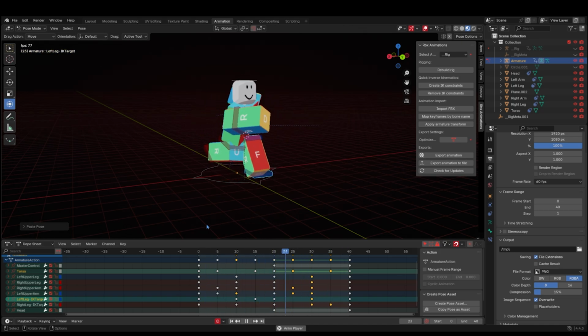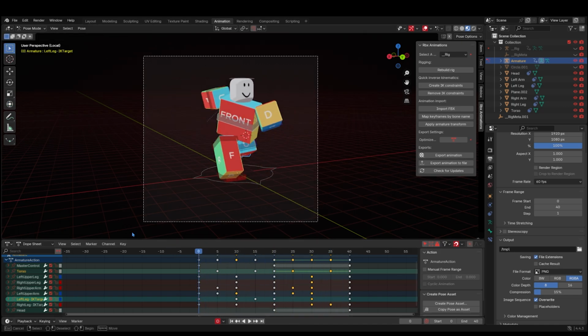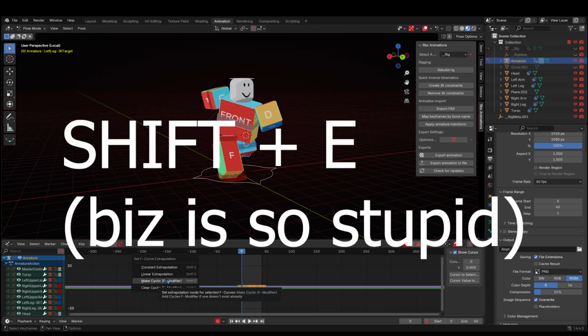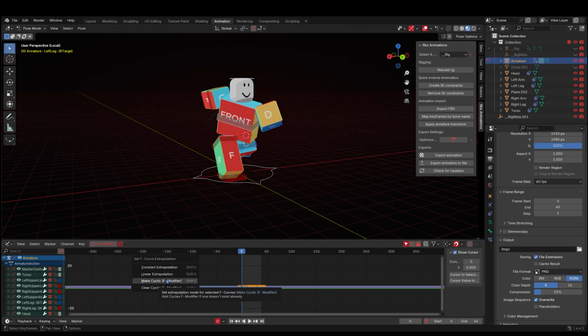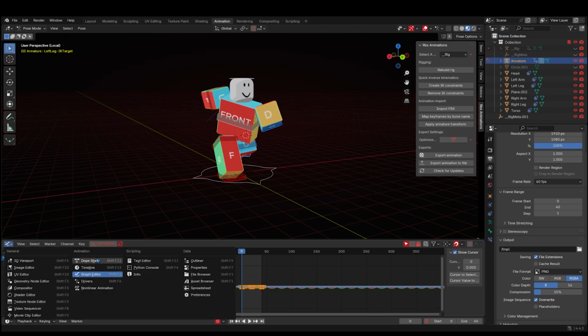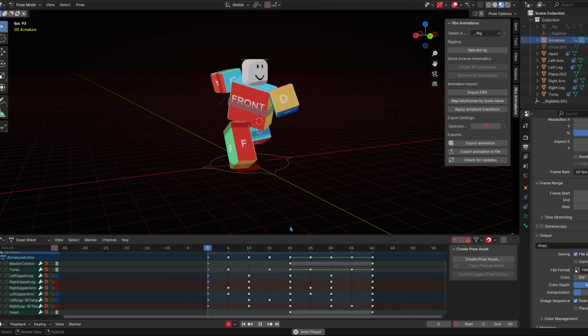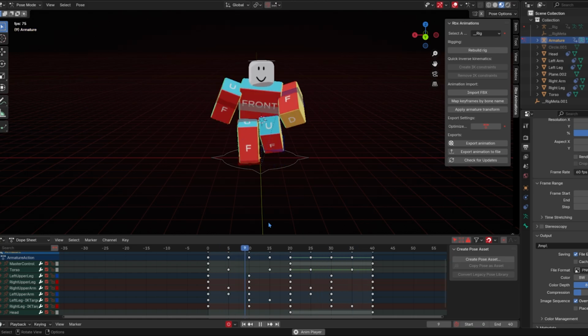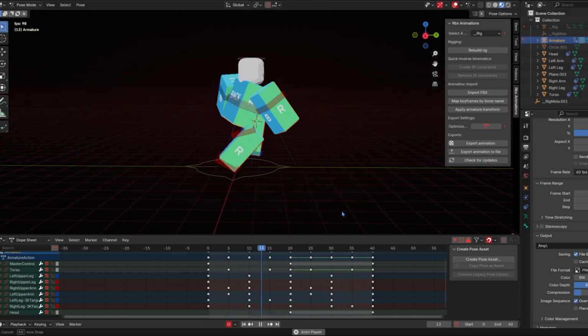But you see how there's an awkward pause a little bit at the end? You don't want that. So you go to graph editor, select all of this. Graph editor is over here, by the way. And then press Control E. And then you press make cyclic. You go back to dope sheet, and then boom. That is your run cycle.